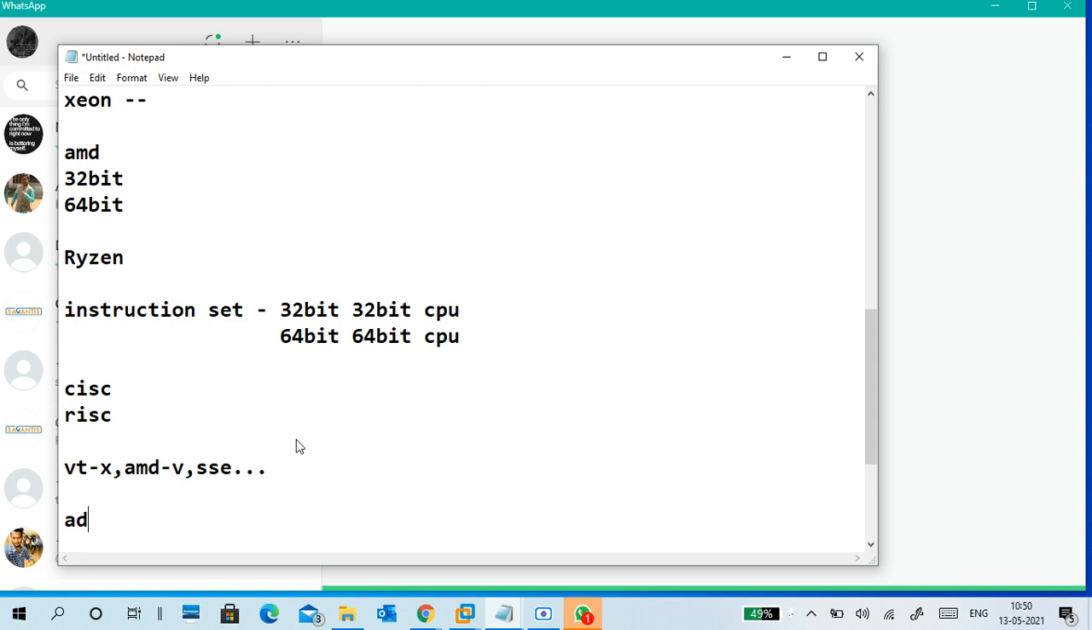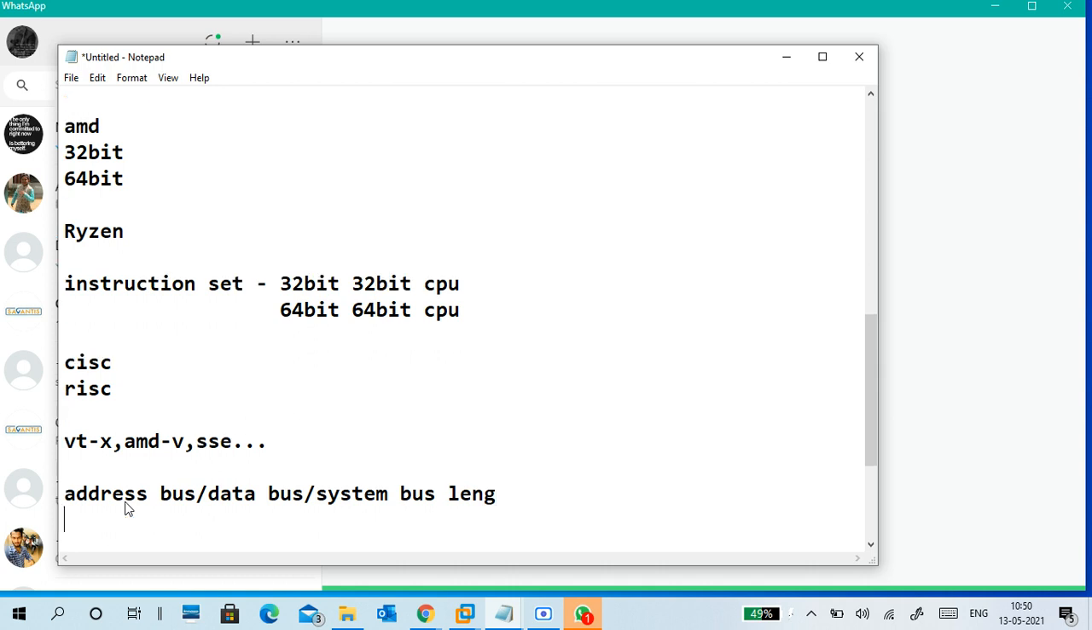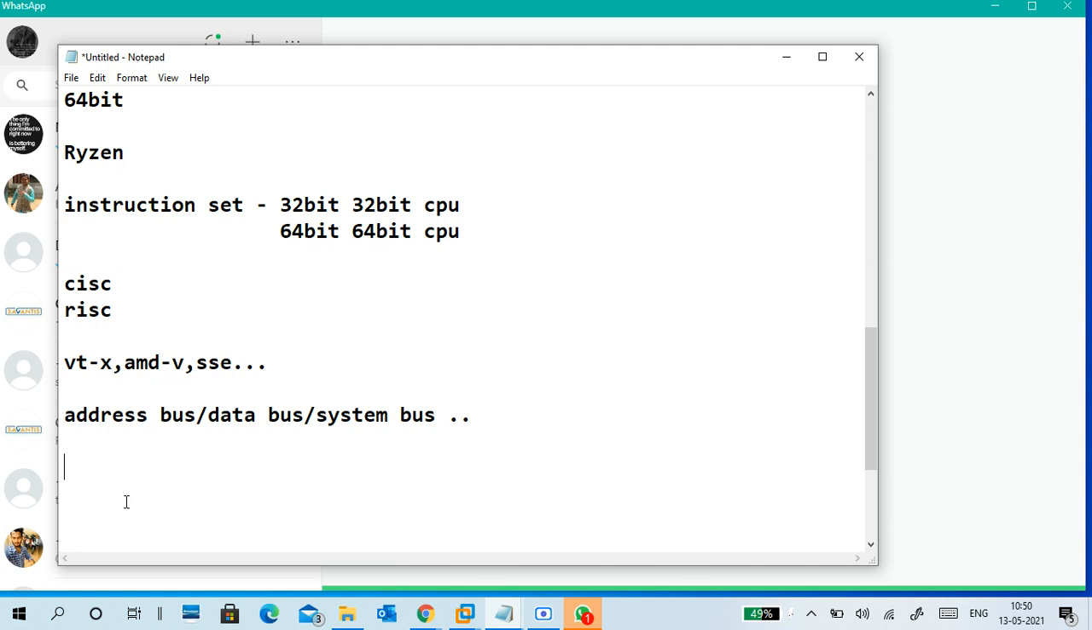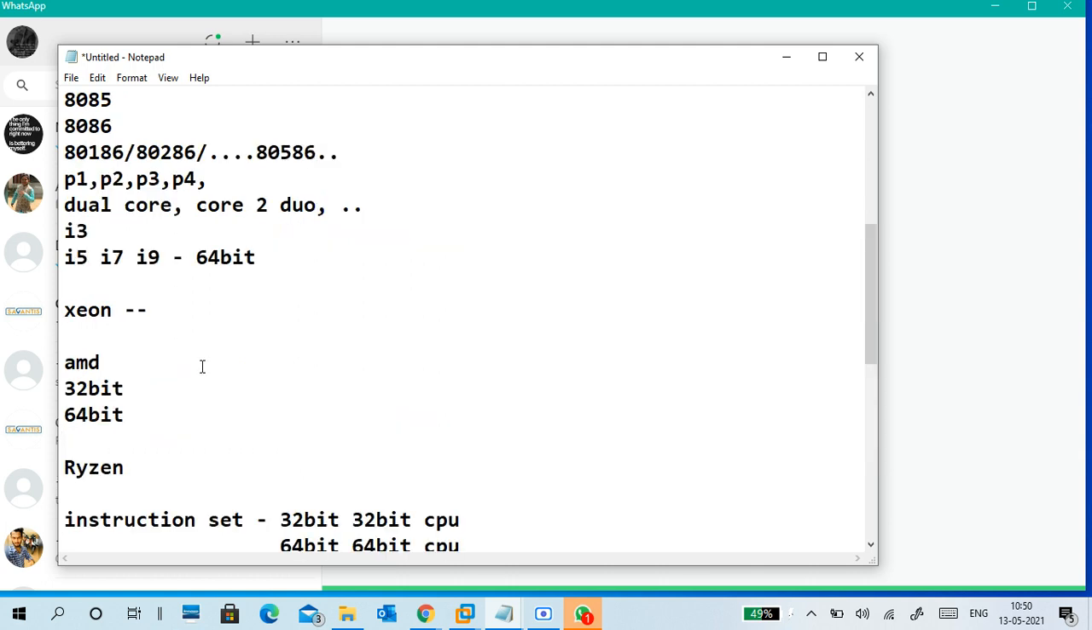Another one is the address bus or data bus or system bus length. Okay, whatever it is, be careful with the 32-bit and 64-bit.